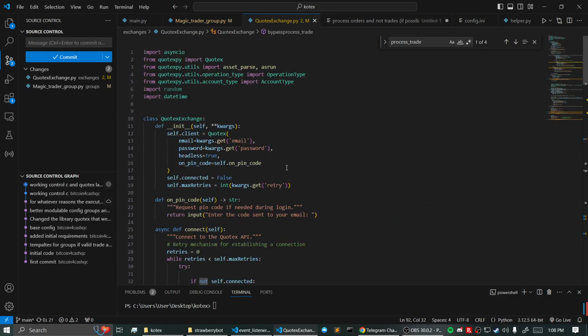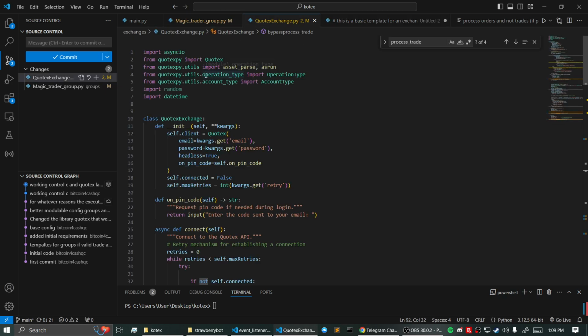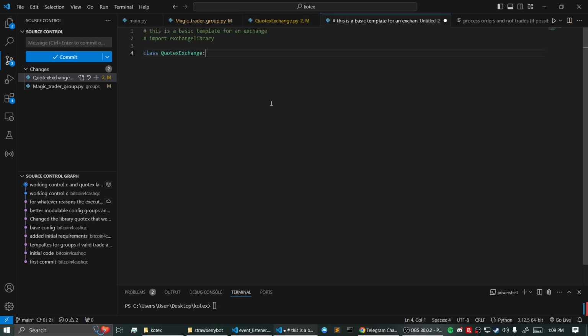So basically, the template engine for an exchange will be, this is a basic template for an exchange. Import exchange library. You would import the exchange library. Then you would call it class, whatever, exchange.